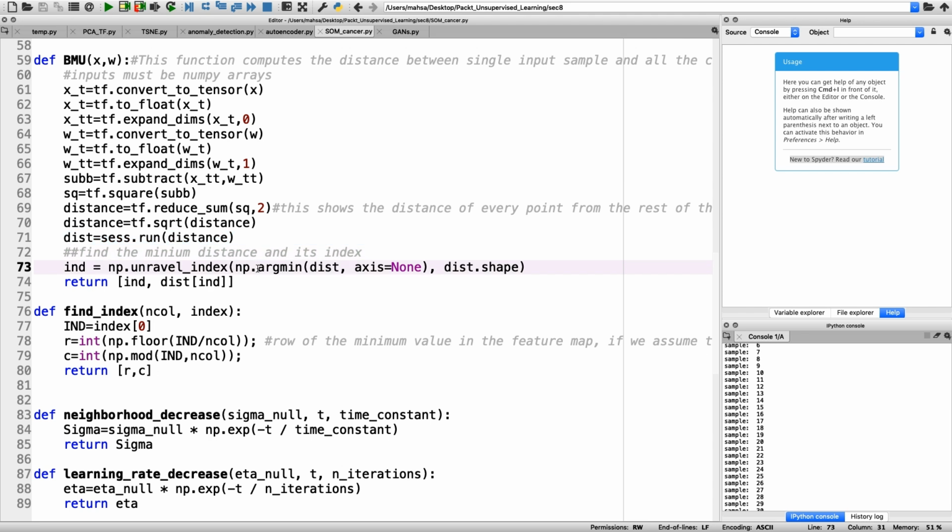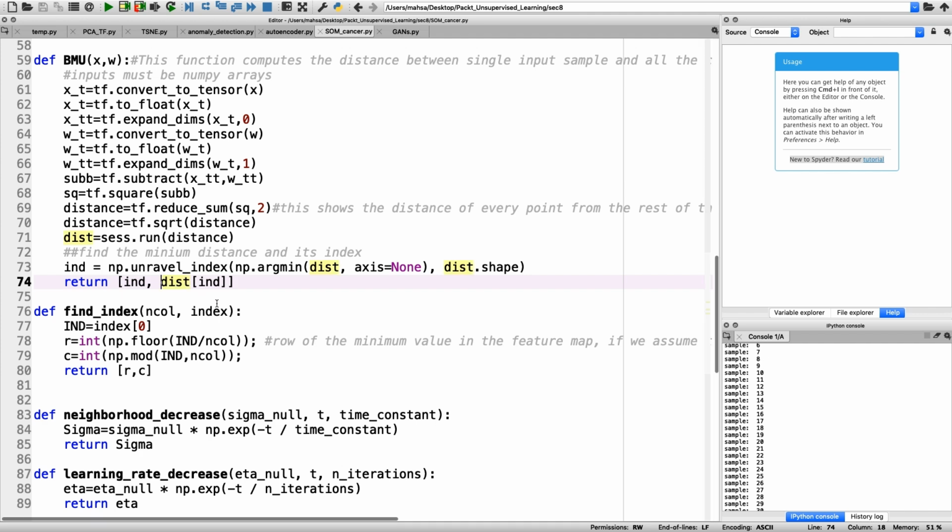In this line, we have used the argmin function in order to find the index of the closest unit with the smallest distance, which is the winner. And as you can see, the outputs are the index of the winner and the distance that the winner has from the input.